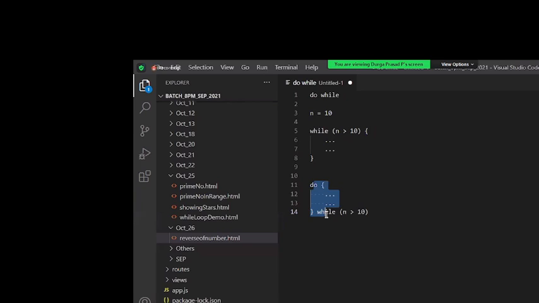If at any time you want to execute some set of instructions at least once, irrelevant of whether the condition is true or false, you simply go with the do while.